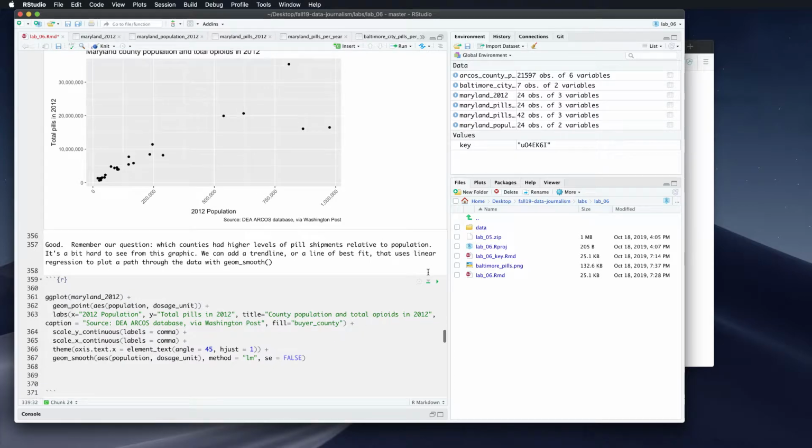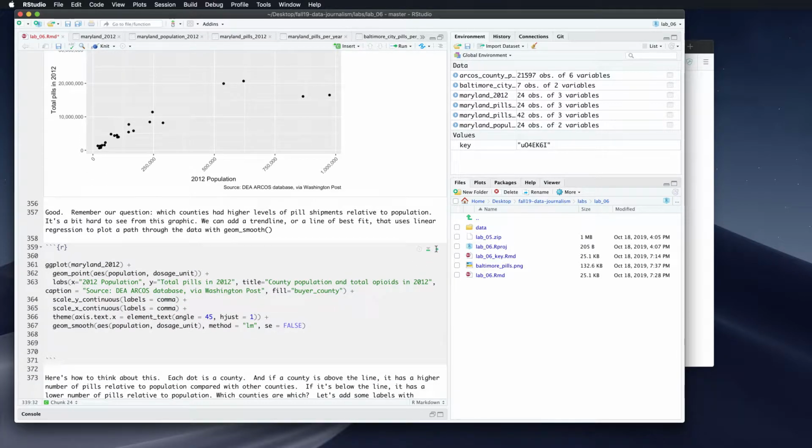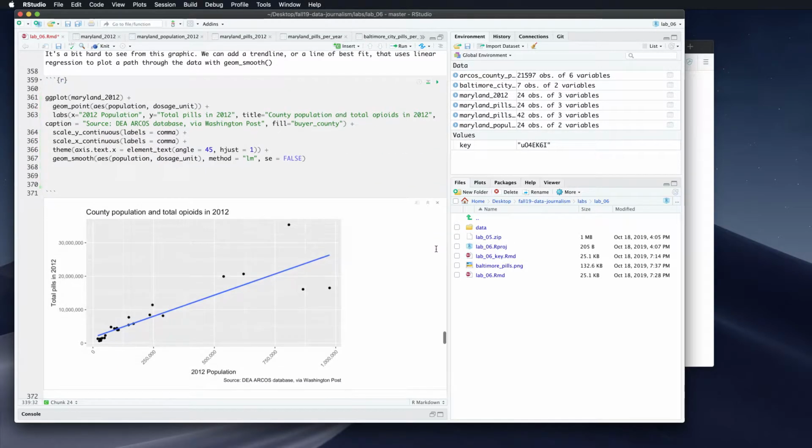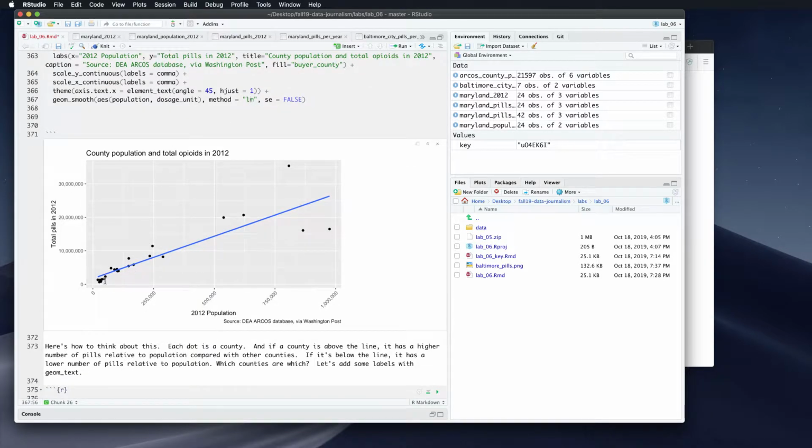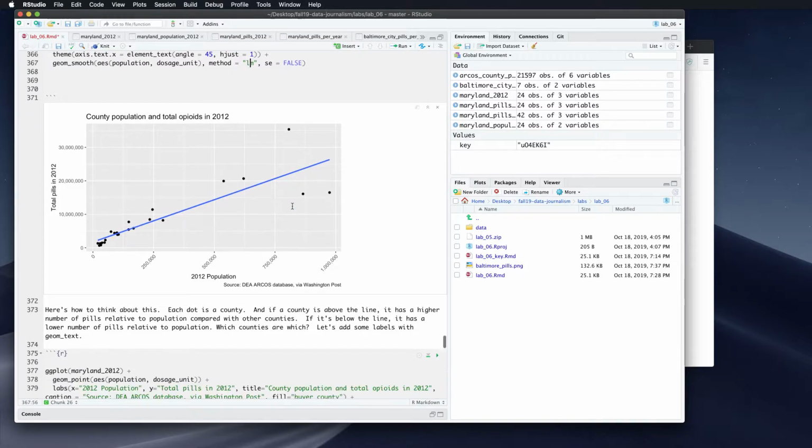So I'm going to run this and I'm going to show you how I modified the function to add it. So this is the same as above, but all I did was add this geom smooth, which essentially is a regression line. We're saying do linear regression. Don't worry too much if you don't know exactly what that means. I'll explain how to interpret this in a second. So it draws this nice blue line.